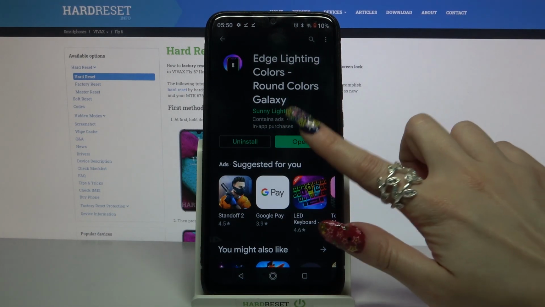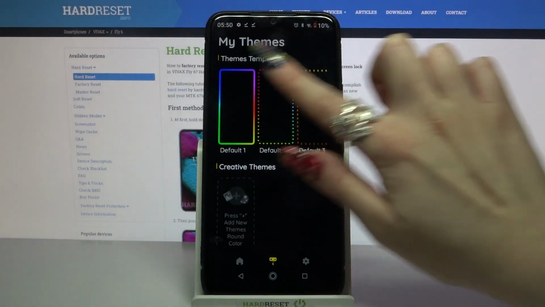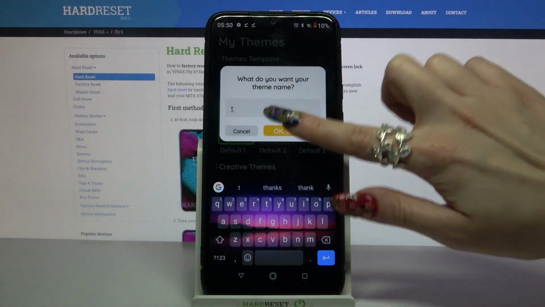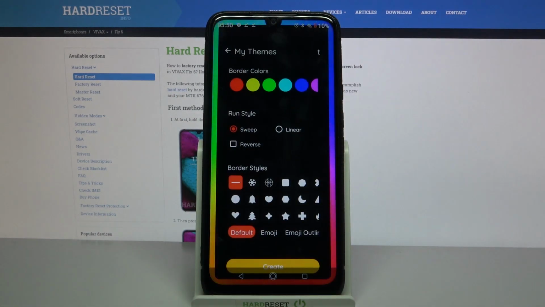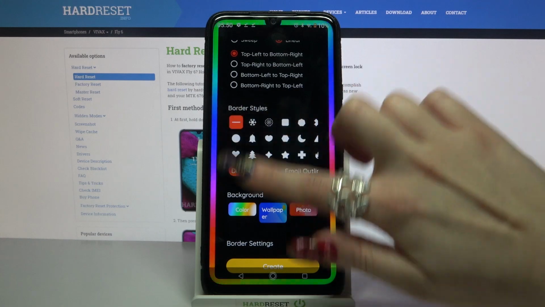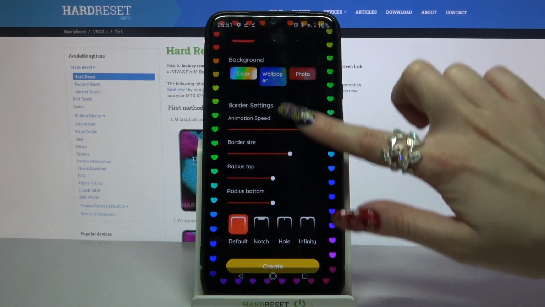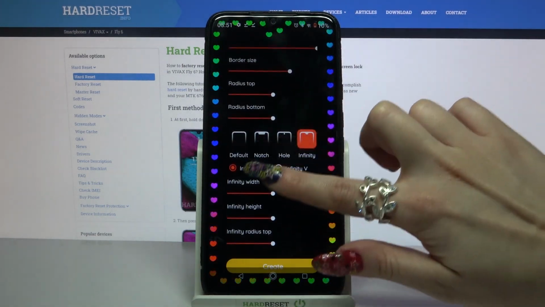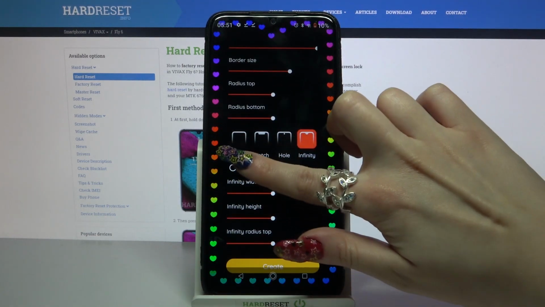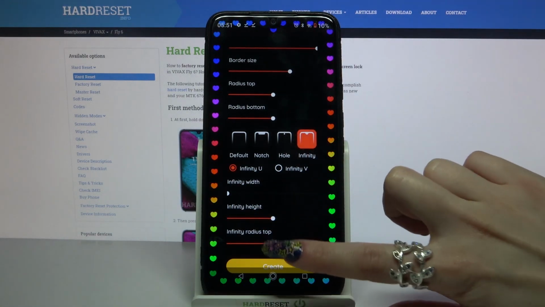Open it. Click on this theme, then name it and tap OK Creative. Now you can customize your edges however you want to. You can change run style, add pattern, change animation speed, border size, and even adjust them to the notch. When you're done, click Create.